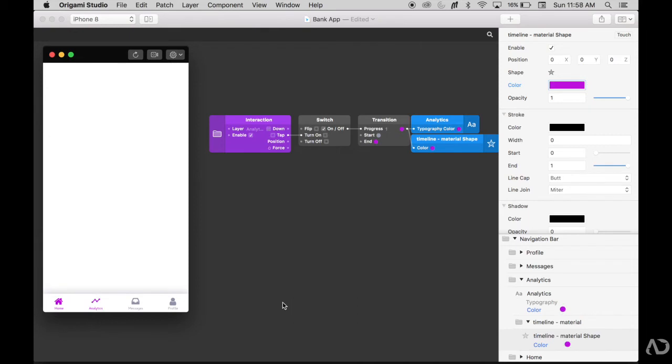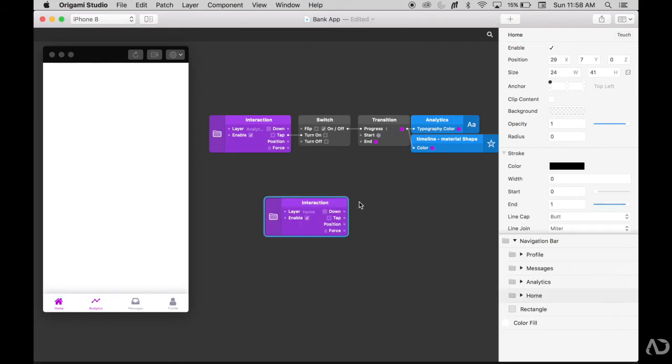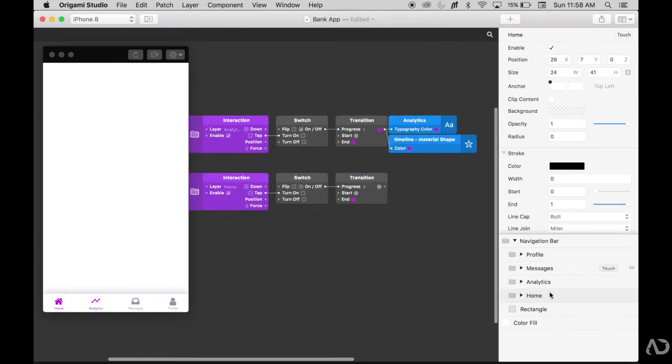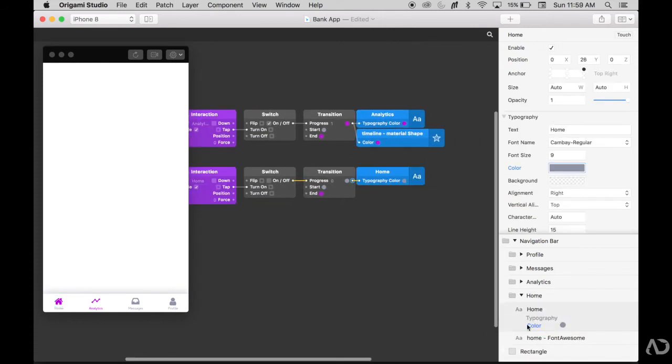But when the analytics tab is active, I want all the other tabs to become inactive because you cannot be in two navigation sections at the same time. That means I have to add logic for the home state. For the home state, I'm going to follow a very similar procedure. I'm going to go to Touch and then Tap and basically duplicate these values. I want the same kind of interaction to occur, but I want this to occur to the home state.